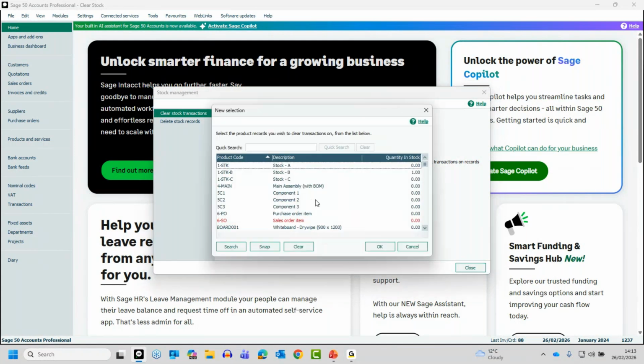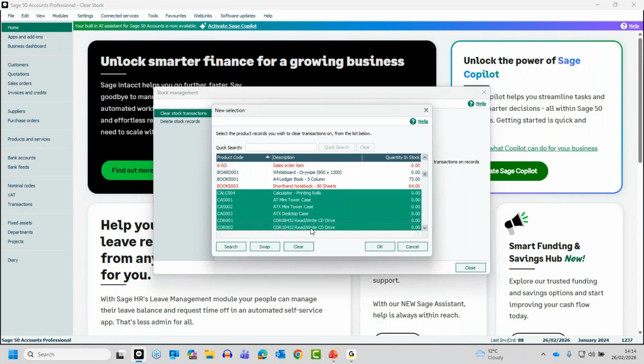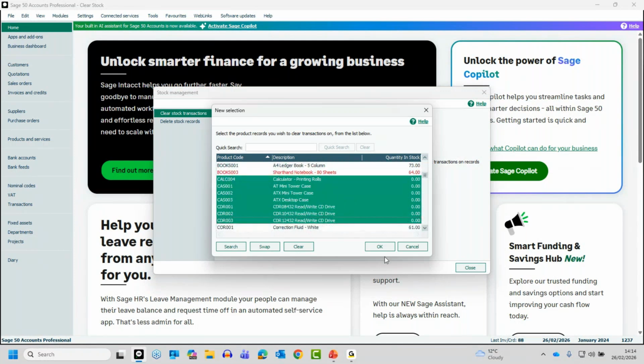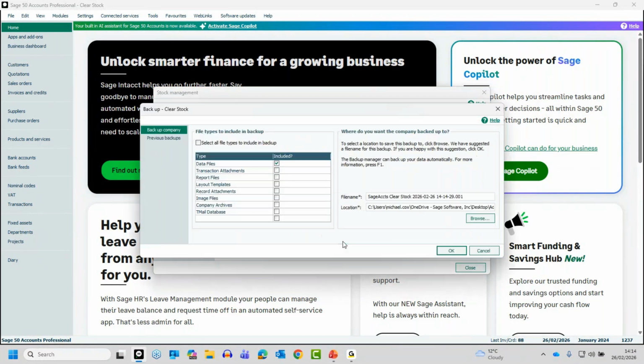If you go for some, it'll bring up your window and you can go down and make your selection. So I'll just choose that one at the beginning. What I'll also do, I'll go down and I'll select these other ones as well. I'm just going to do a few of them that had nothing in stock. Obviously, they have activity. And we'll just OK that. So we've chosen this option, made our selection, and now we've entered our date as well. So all we do is we click Clear Stock.